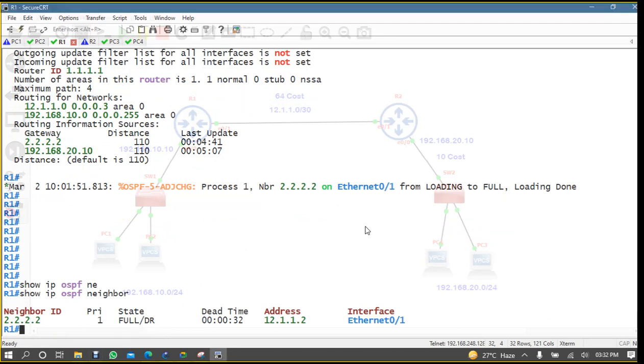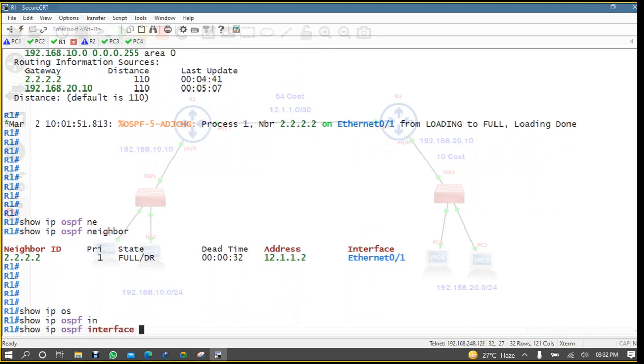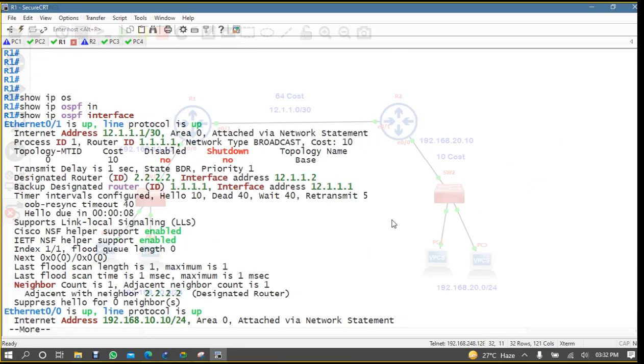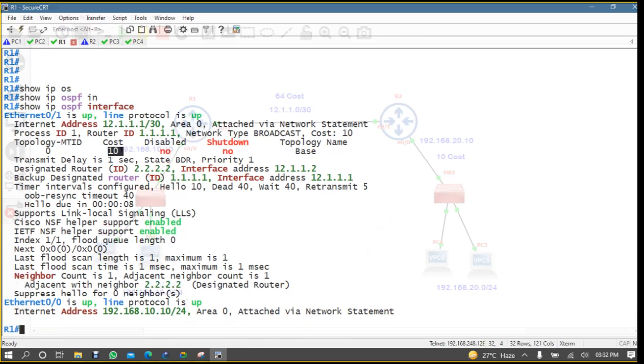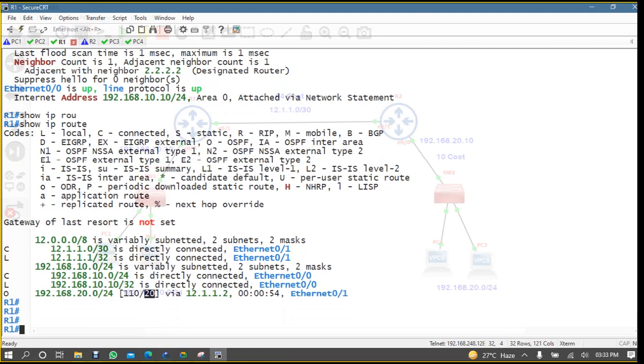Here if you check show ip ospf interface, what is the cost now? Cost is 10. So if you want to reach the destination, what will be the cost from R1 to reach the 20 network? It should be 20. Very good. Do you need a calculation like EIGRP? No, no calculation.